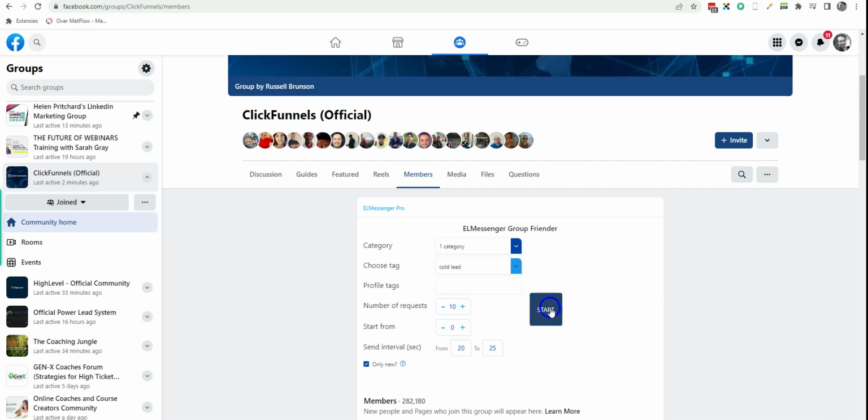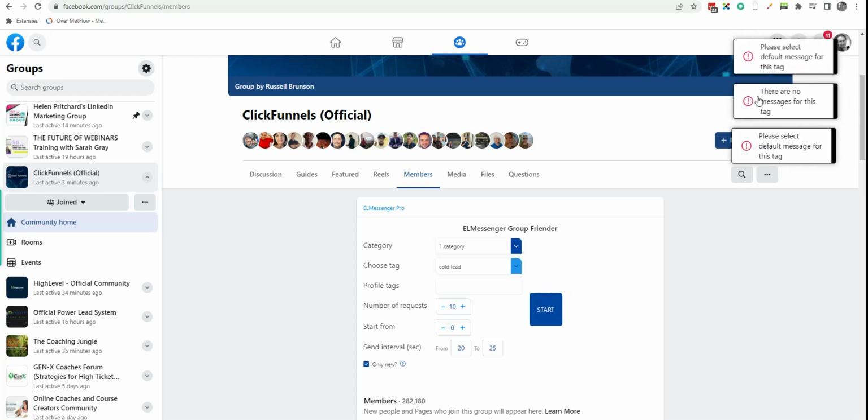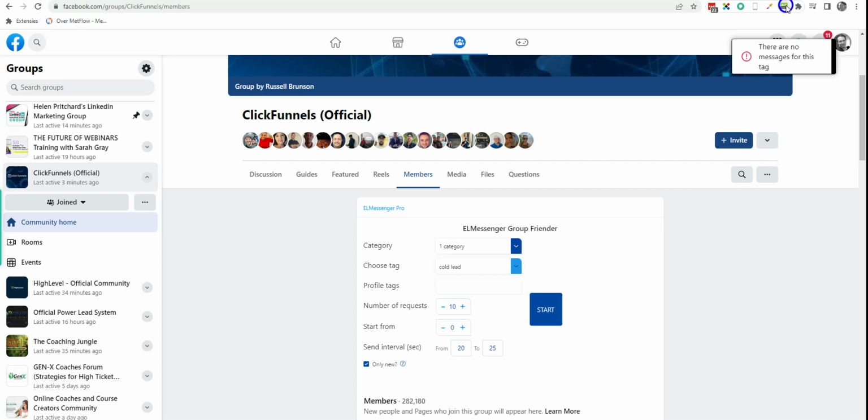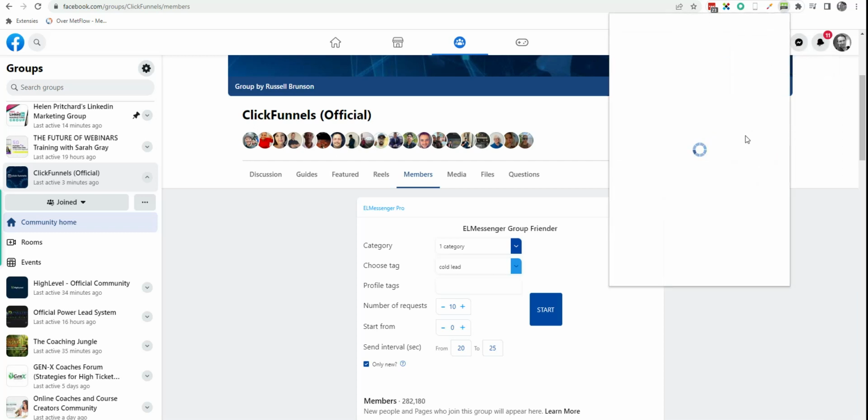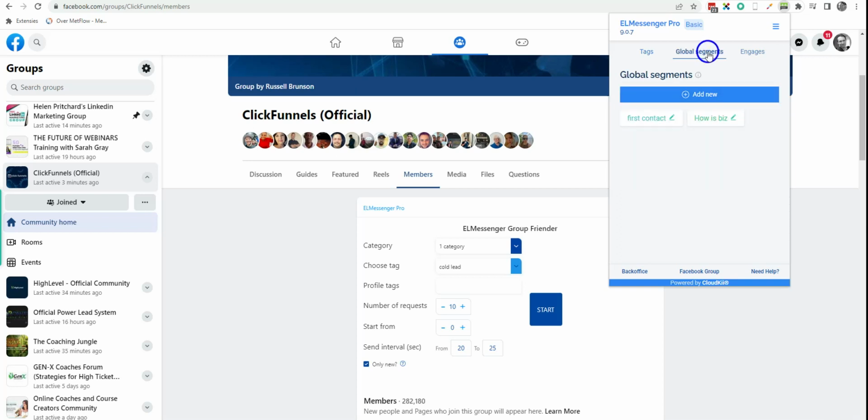And the next thing to do is start, but here an error message comes: "There are no messages for this tag. Please select the default message for this tag." What this is saying is there are no default messages for this tag, but those are the global segments.